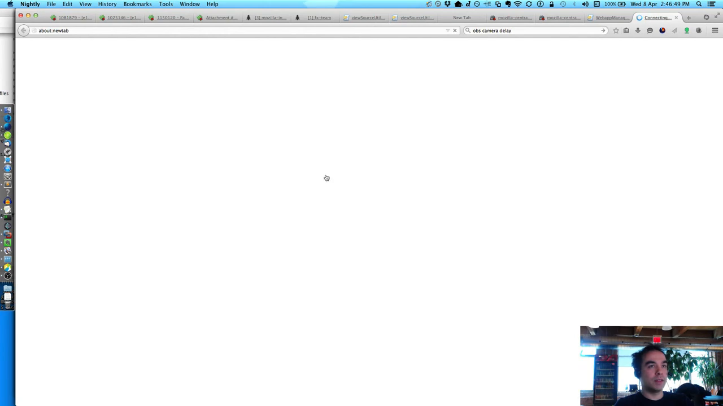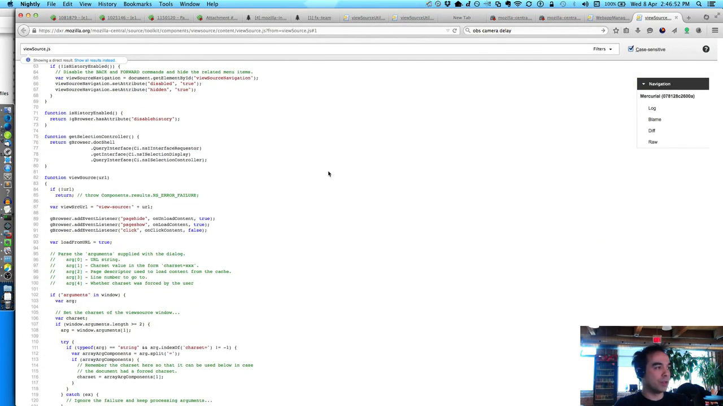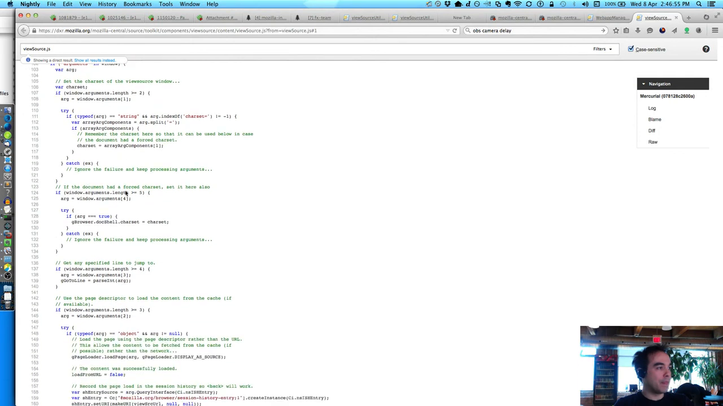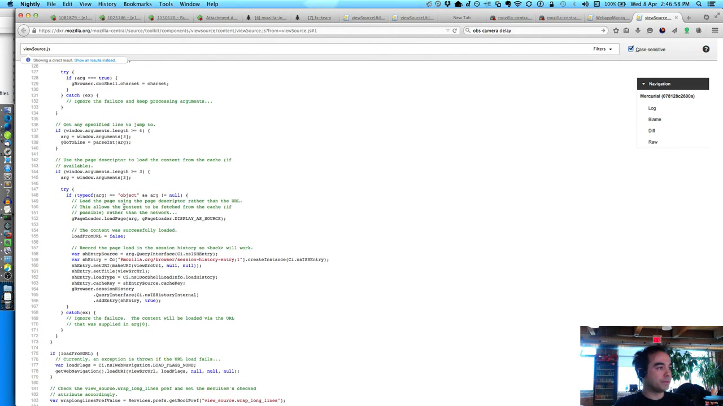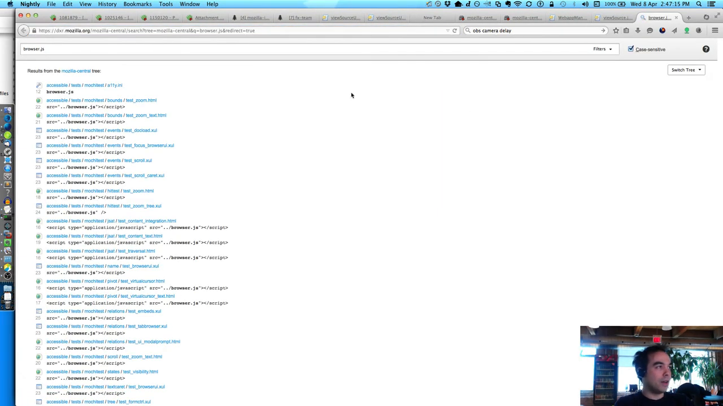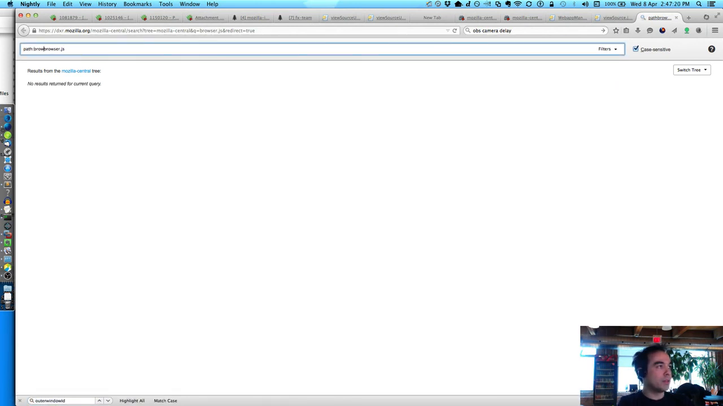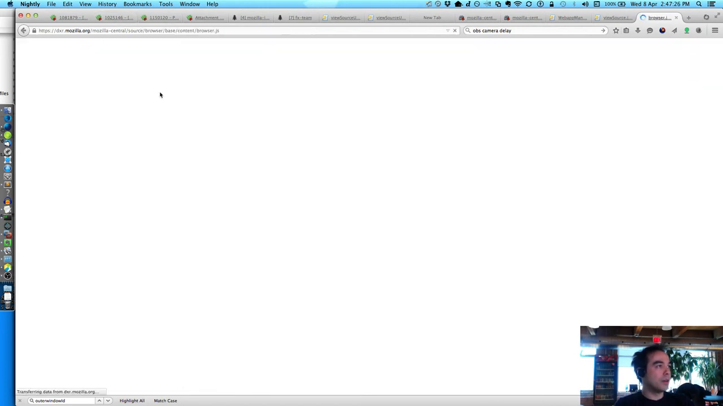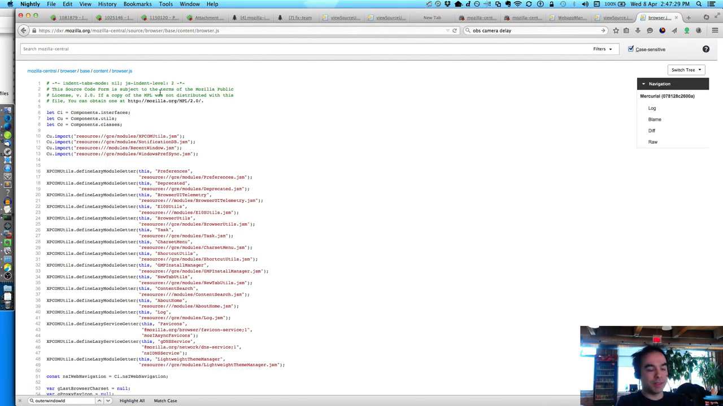In view source.js, what's the shortest path to displaying the source code with just the document, the content window? I get the page loader, and then what's the argument supposed to be? It's a page descriptor, and I can get the page descriptor from the same technique I used in here, which was, it's so hard to find this one. Base content. There you are. Too many things called browser.js.